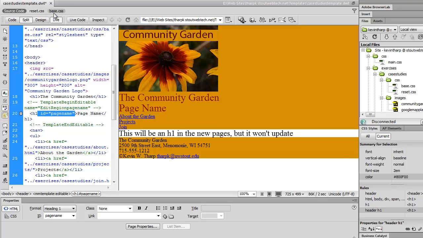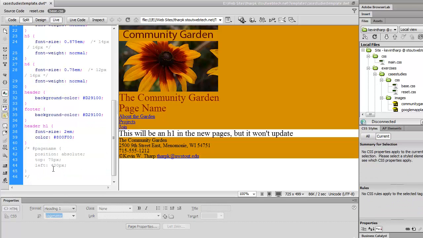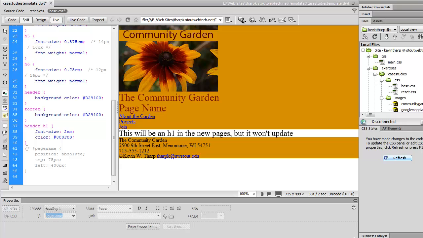Now we're going to be working in this base CSS file, not in the reset CSS, but this base CSS as we build this up. And what you'll see is that I've entered some code in here, and I've commented that out just to expedite this video. But when I take off those comments, you'll see that I have properties in there for an item called pound page name. And the pound means that it's for an ID, and as you recall, we just gave this an ID of page name. So it's the two parts that are working together.